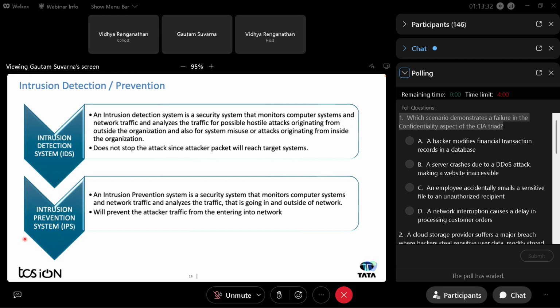So the intrusion prevention systems can take actions such as sending an alarm, dropping a detected malicious packet, resetting a connection, or blocking. So all this you can do with the intrusion prevention.